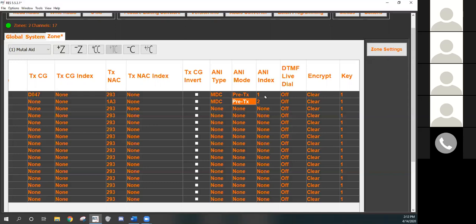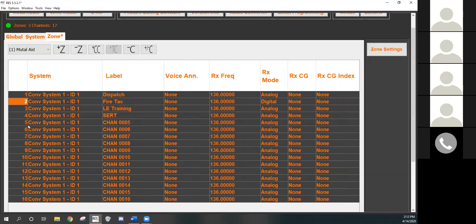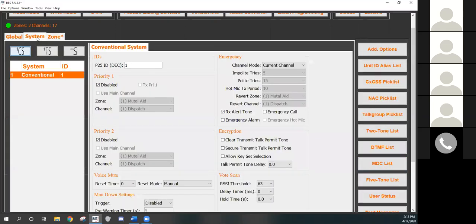When we're talking about digital channels, however, we talk about P25 IDs. For example here, number 2, this is a digital channel. If I click on the system and the conventional system, I see that my P25 ID is right here. Here I can assign a unique ID to each one of my radios. This allows me to identify which radio is sending data. This can be important for things like GPS or for dispatching and identifying radios.